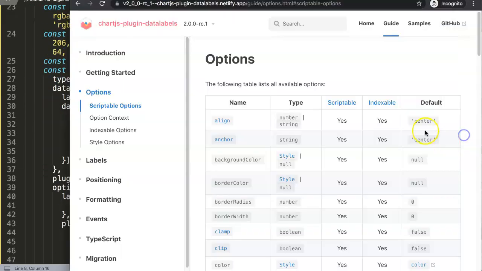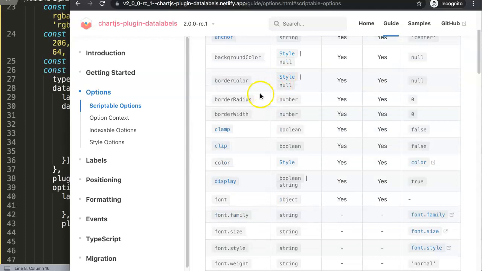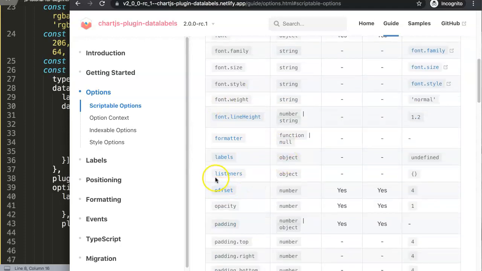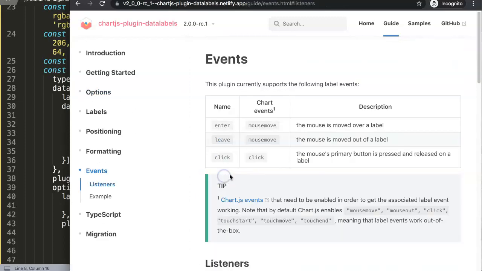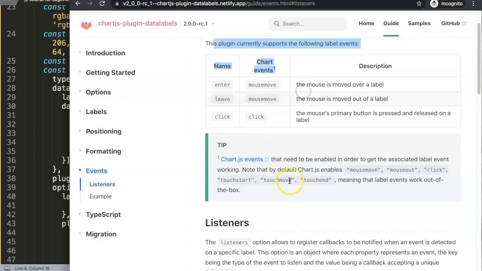So basically, what is the listeners option here? If you go down here, let's search for the listeners option. It's basically an object. If you click on it, in short, the listeners option is a function. So with this function, you can do multiple functions here.